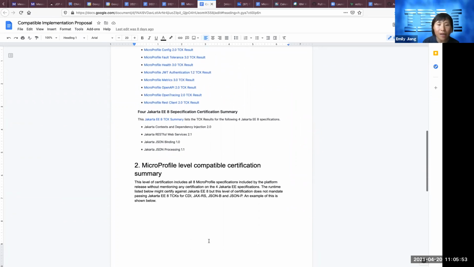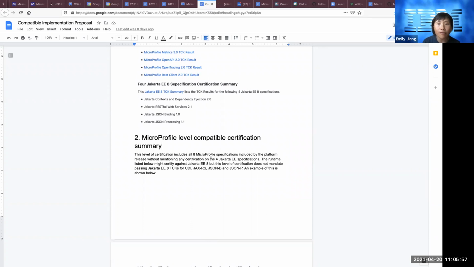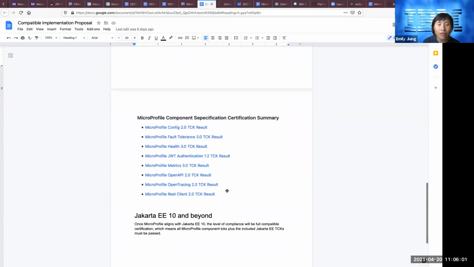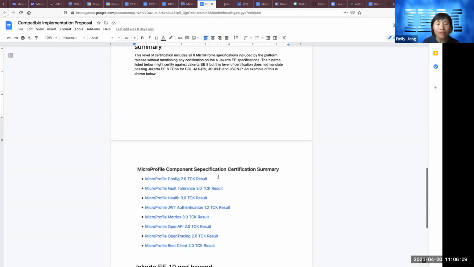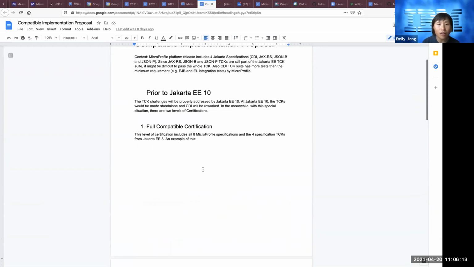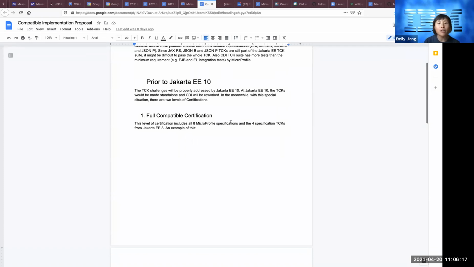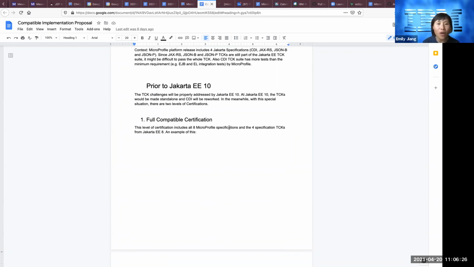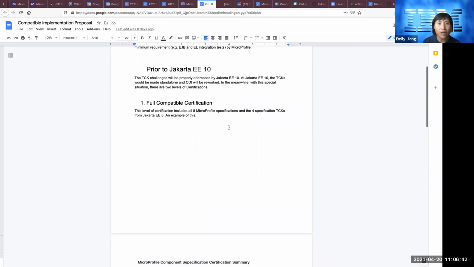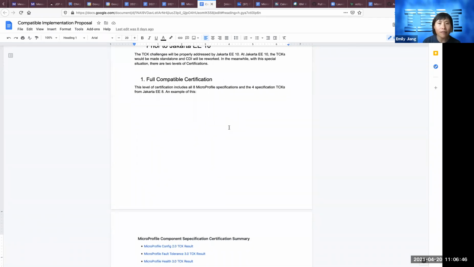The other flavor is the MicroProfile-only, MicroProfile level compatible certification. For this one, we just need to certify against these 8 MicroProfile specifications. And for Jakarta EE10 and beyond, we just restream to the full compatible certification instead of 2 different categories. So instead of debating what is a compatible certification implementation, we just come up with 2 different categories, so that different runtimes can be placed in a different category. In this way, the end user has a clear view of the runtime they use, and what levels of certification it claims.